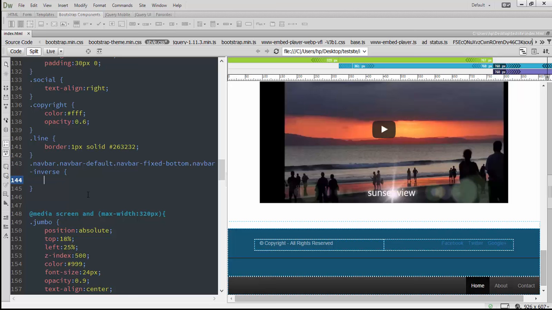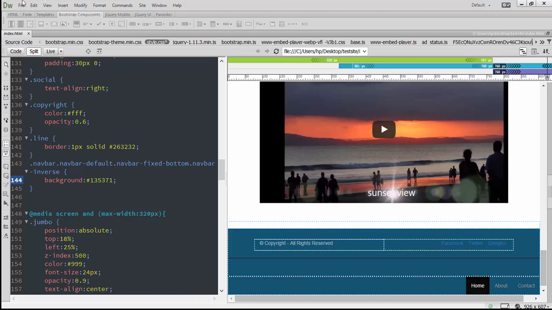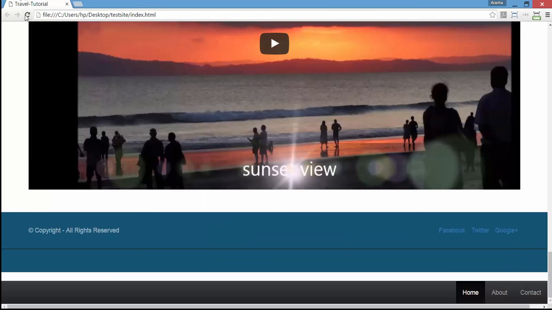Okay. Now here we define background color to match that of the footer. That is 135371. Save it and then refresh the browser, you will find the color of the navigation bar matches that of the footer. So next thing we need to do is get rid of this gap.